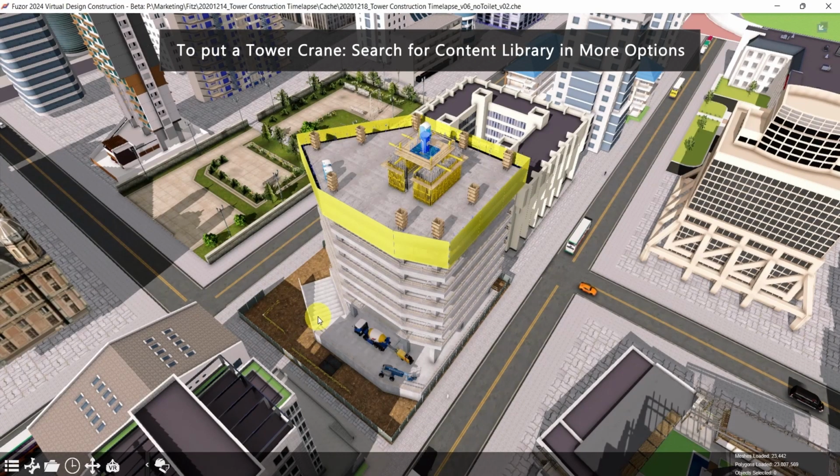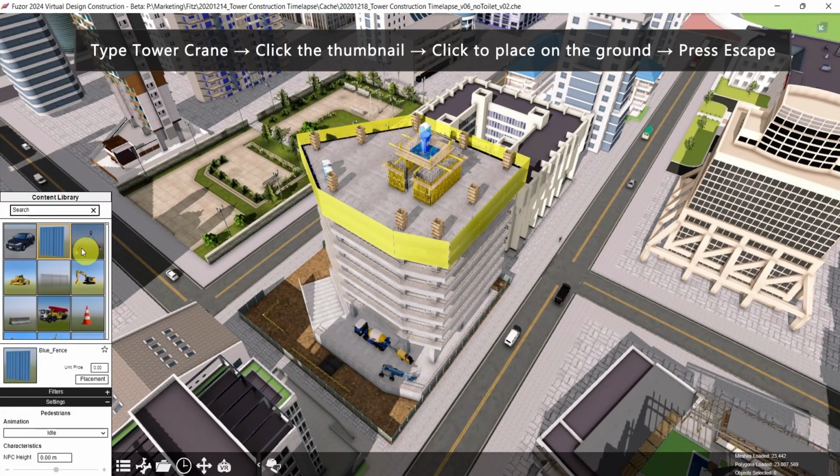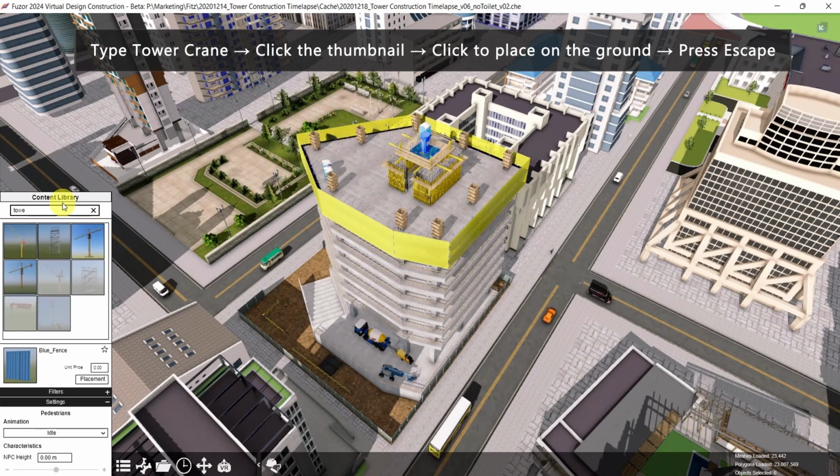So first step, let's put a tower crane here. Go to More Options, search for Content Library, then type Tower Crane. Let's pick this, click here again, then place it here, left mouse click, then press Escape.